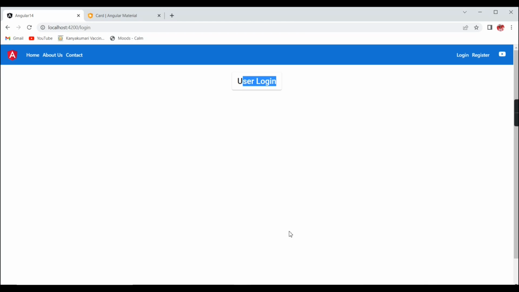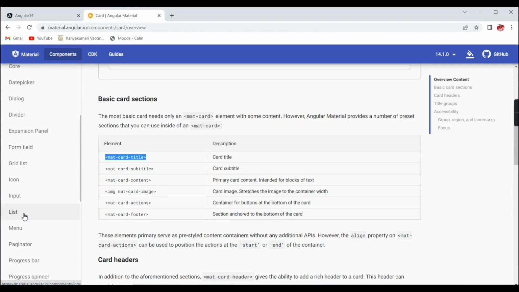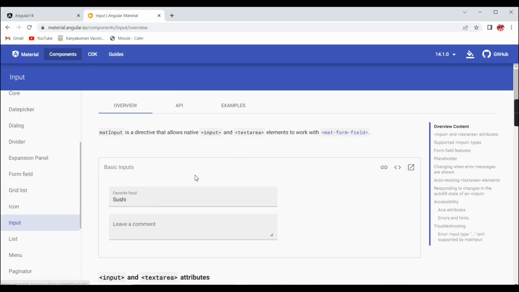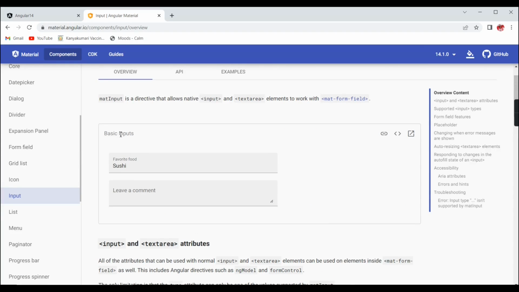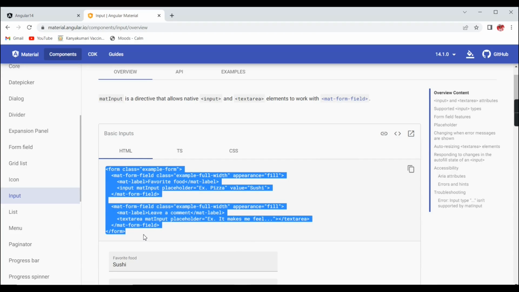Okay, it looks fine. So then we have to include two fields. One is for username and another one is for the password. So let me go to the input side. So we can use this basic one. So let me copy the full HTML code.